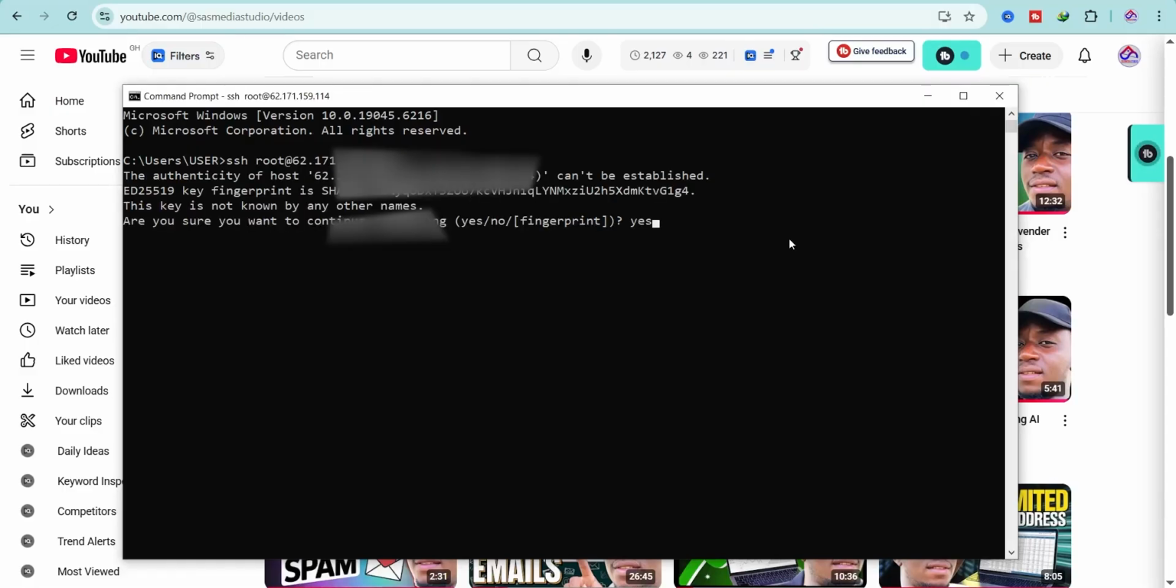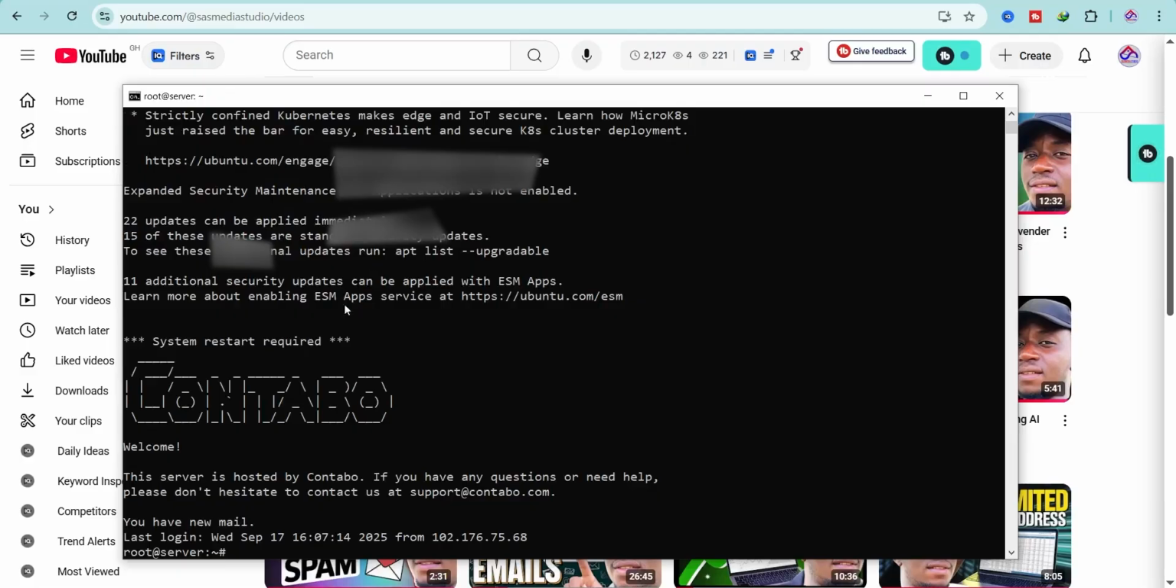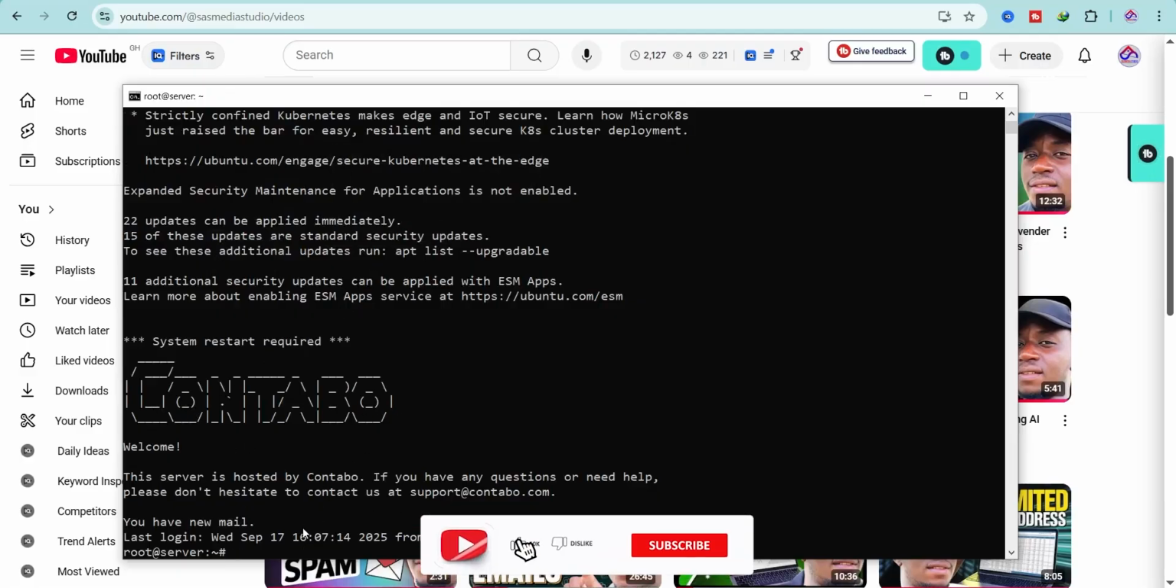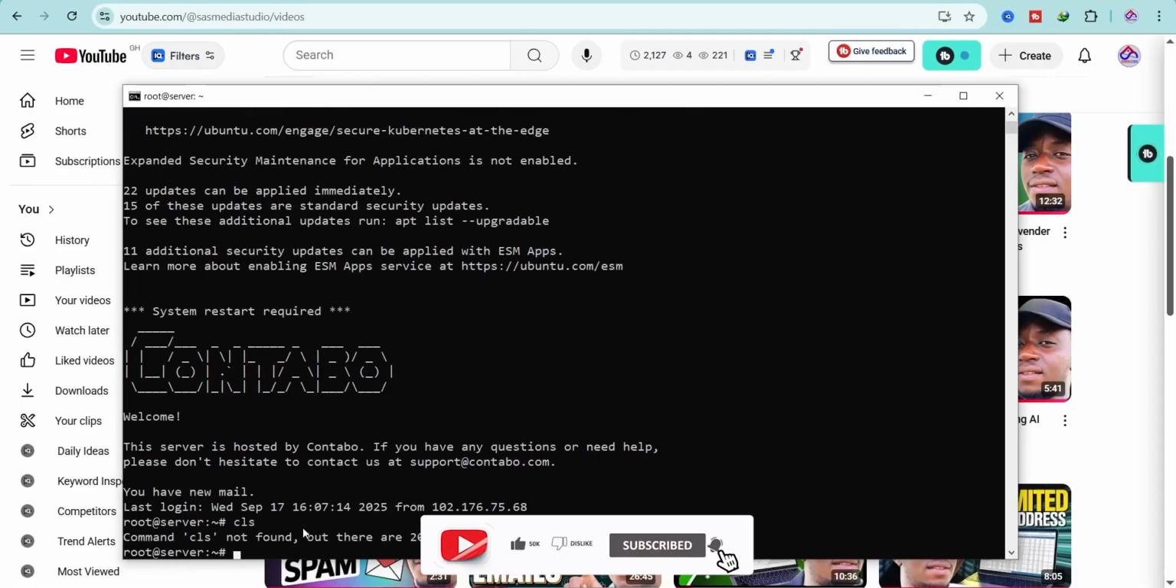Just type yes and enter. And you need to enter the password of your VPS server. So I just copied mine. I'm just going to right click to paste it. You're not going to see the password. Just press enter. All right, so as you can see, I'm using Contabo, and you can see I've gotten a welcome message. So I'm just going to type CLS to clear the screen.